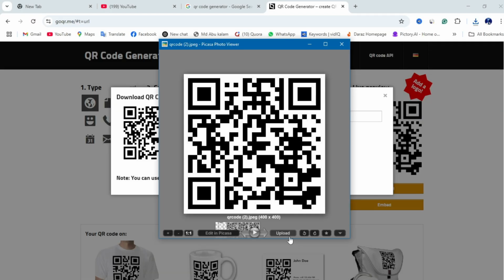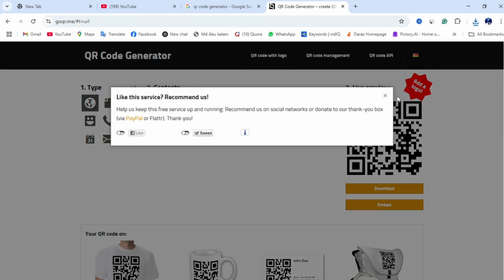You can see it's already totally free. You don't need to pay any money here.